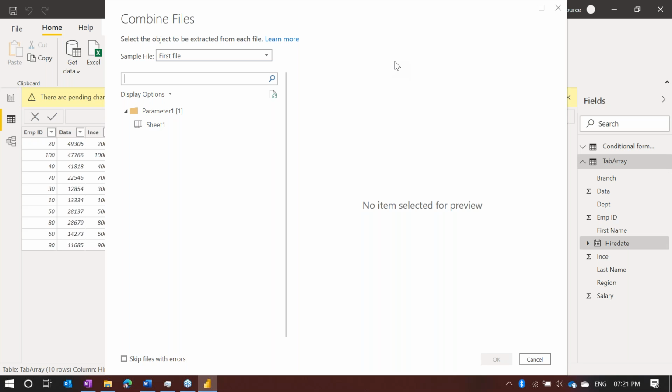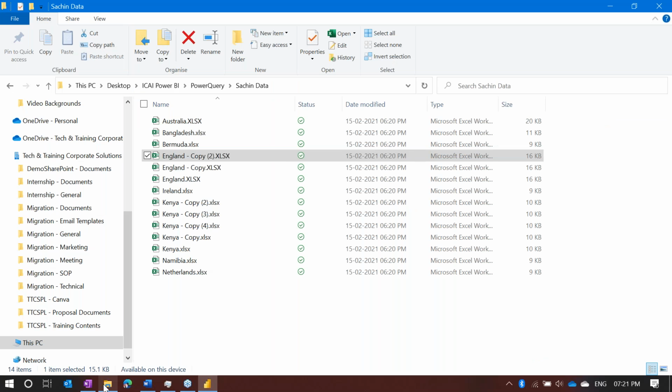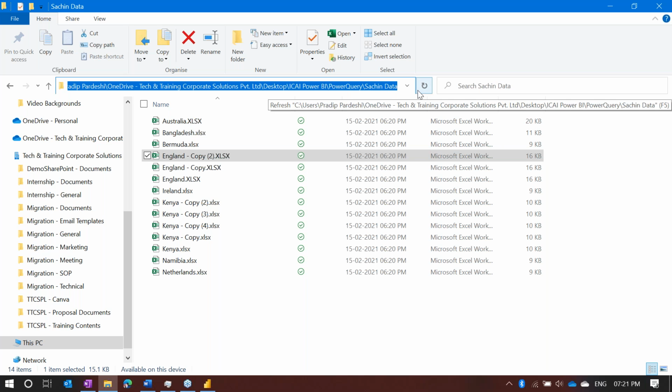Not sure, Abhay, what exactly is the problem. But remember, I gave you this folder. Just copy the path and paste it there. Yeah, please give it a try with the folder, and it should work.